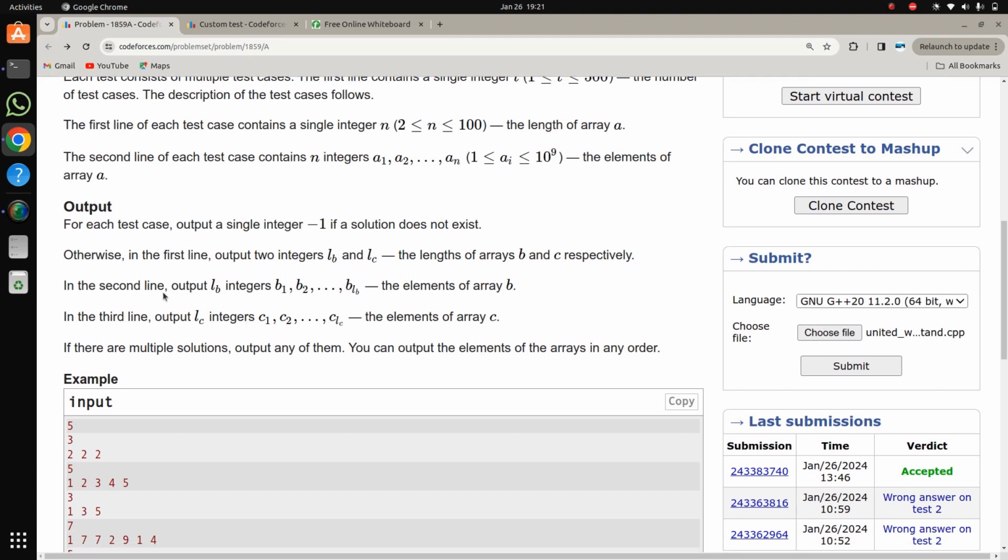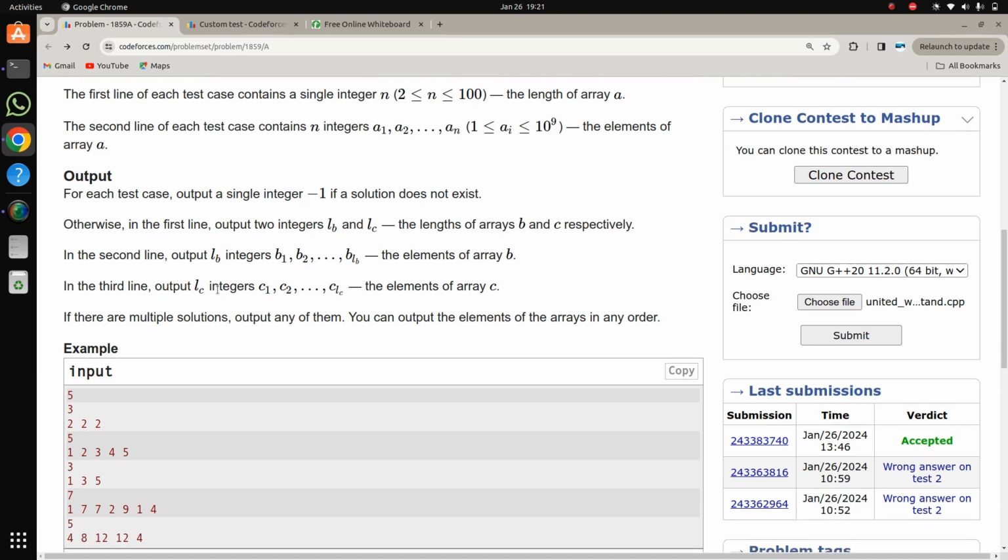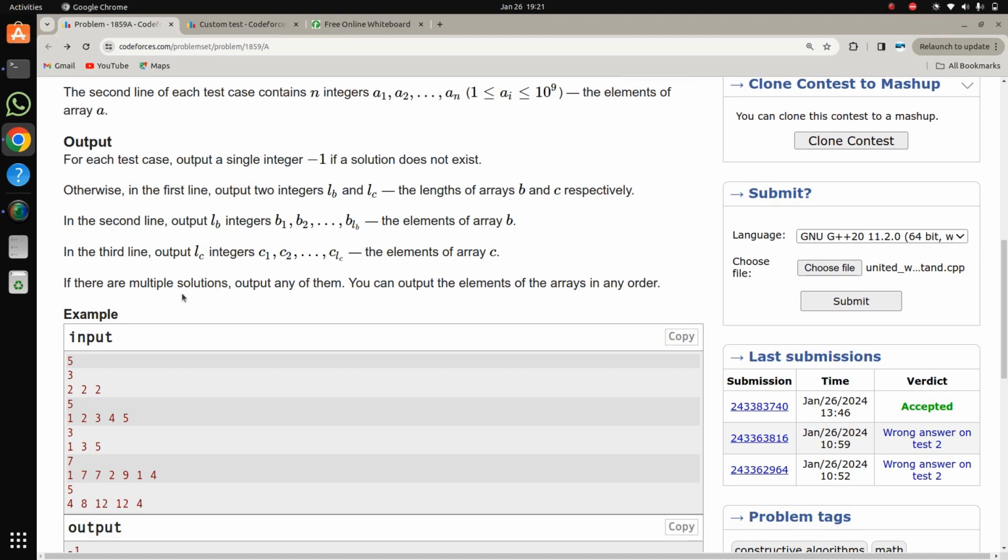In the second line, output LB integers B1, B2 till BLB. So we need to print the elements of array B, and after that we need to print the elements of array C. If there are multiple solutions, output any one of them. You can output the elements of the array in any order.